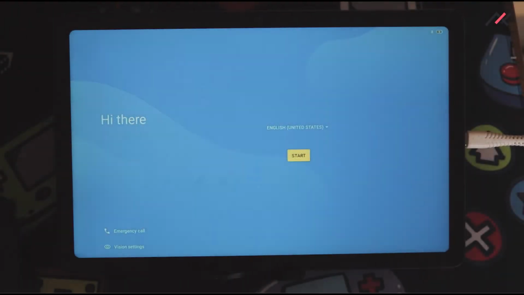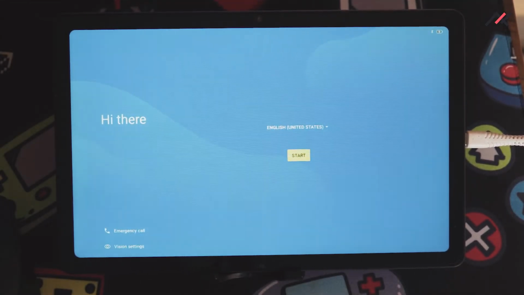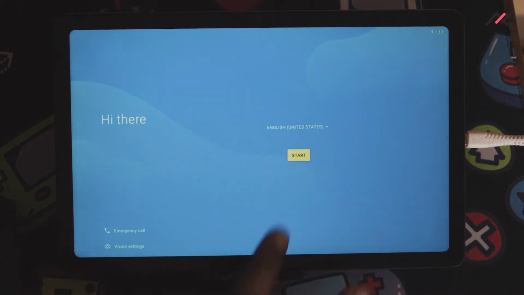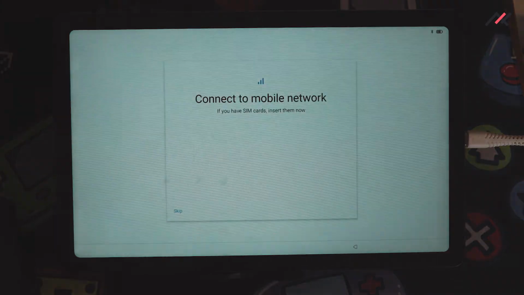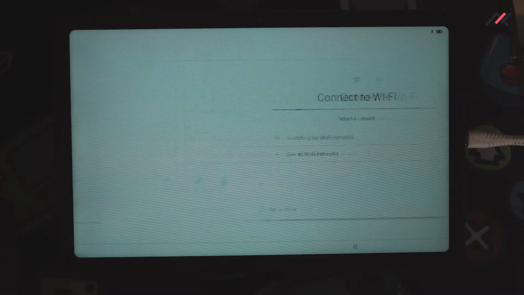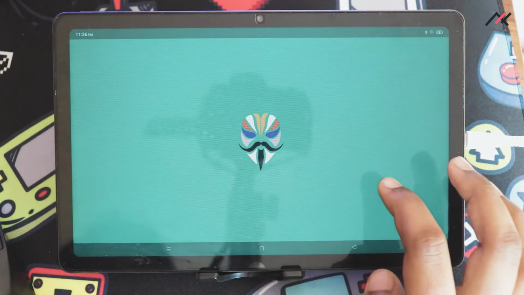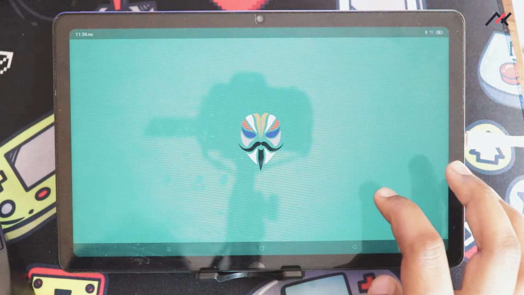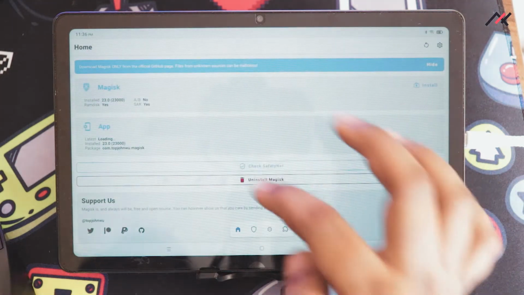So after unlocking the bootloader and installing custom recoveries, some users still want to stay on the Stock ROM, as a custom ROM may not be that stable. They just want to root their current Stock ROM and make use of it. So in this video, we will see how easily you can root your Realme Pad.